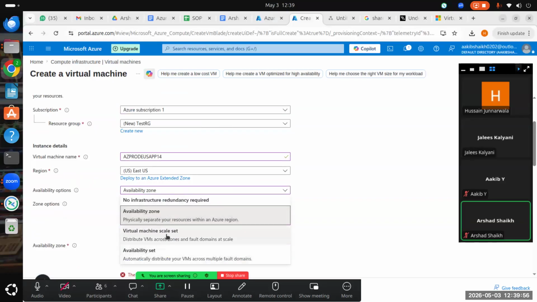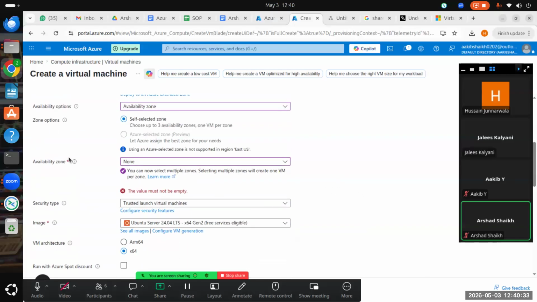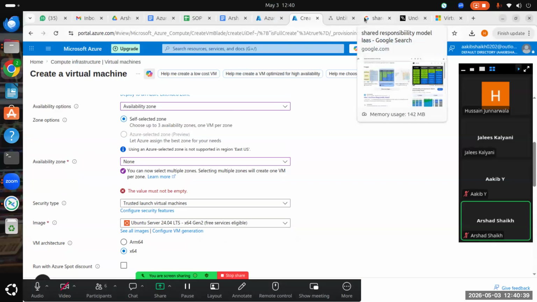And what is this? Virtual machine scale set. Remember, I told you about scale up, scale down, scale out, scale in. Yes, scalability. Refer to my old notes. So this is virtual machine scale set. We will talk about this service later on. Then availability set. I told you that there are two types: one is fault domain and one is update domain. Fault means in one server rack, which has got individual power.